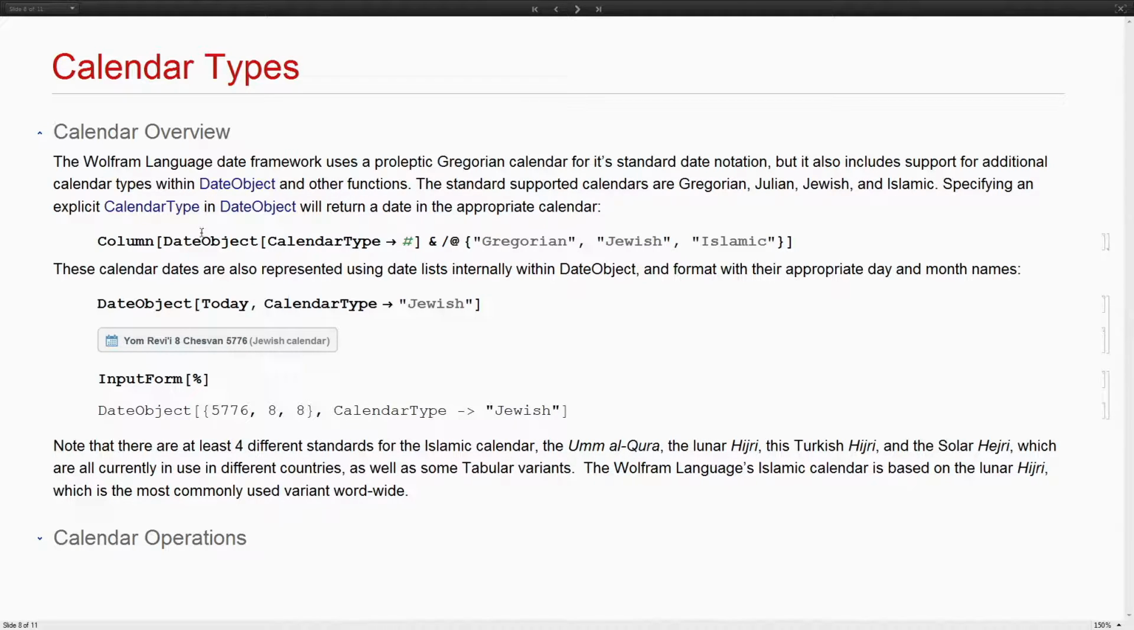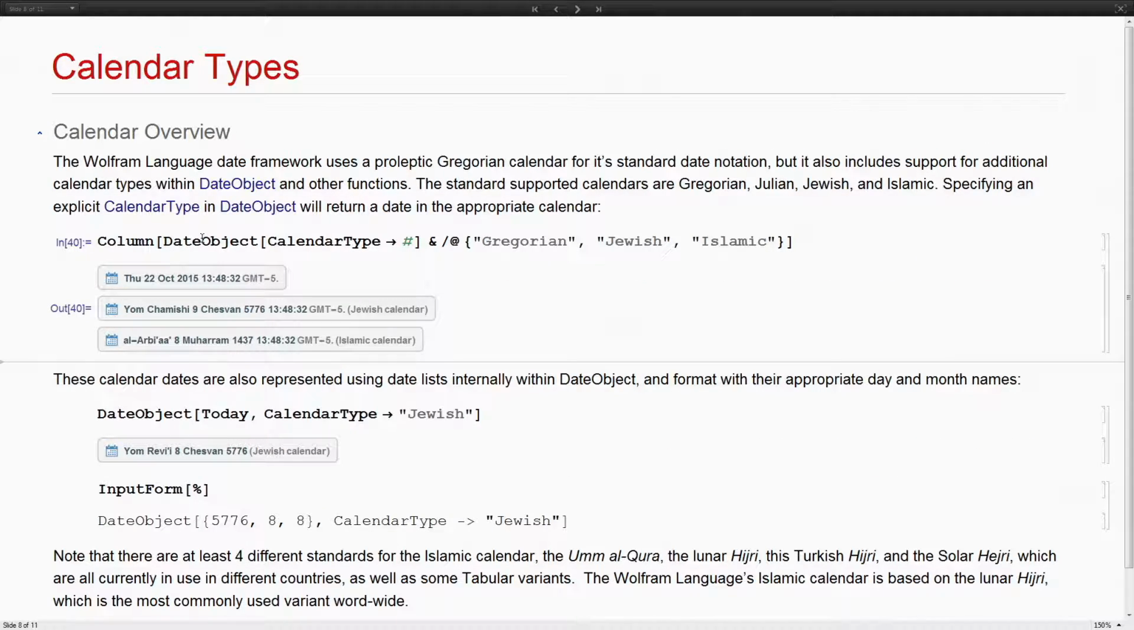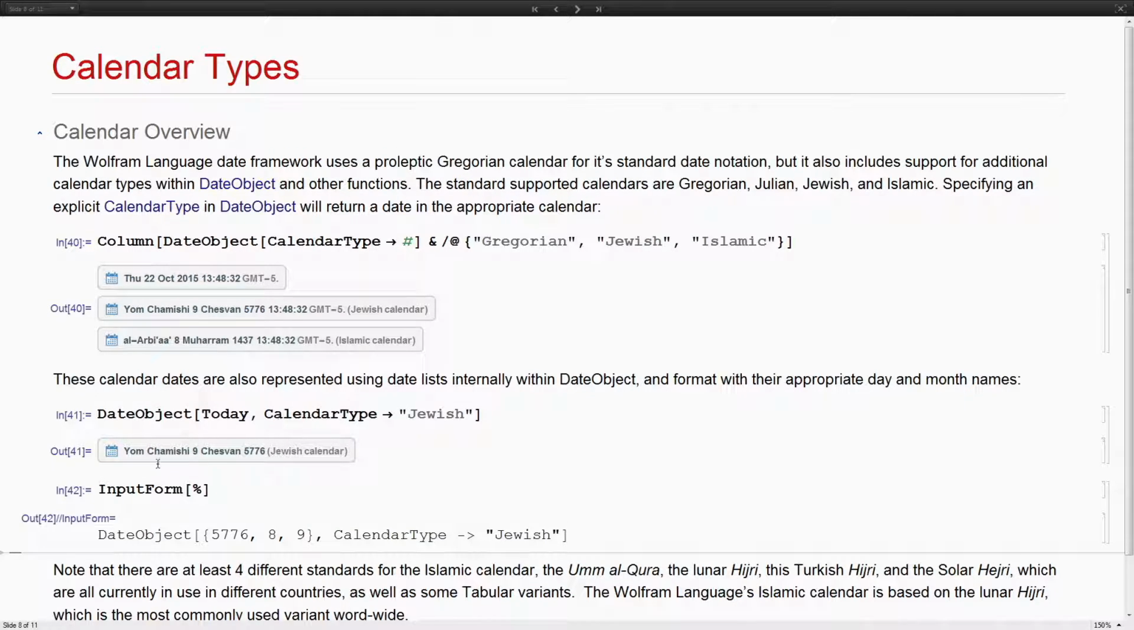And so I can generate date objects on those calendars for today that include typesetting for the month and day names. And also you can do conversion from a given date object in this form. So I can say I want to take today and convert it to the Jewish calendar directly within a date object. And I get a date list form, but because it's wrapped in a date object, we can track the fact that this isn't a Gregorian calendar. We're not talking about some day really far in the future. It's the same day as today. It's just represented differently in the language.